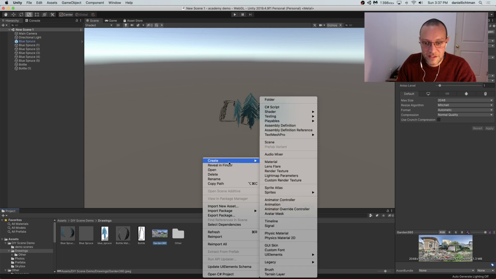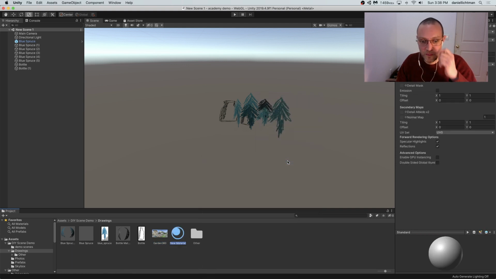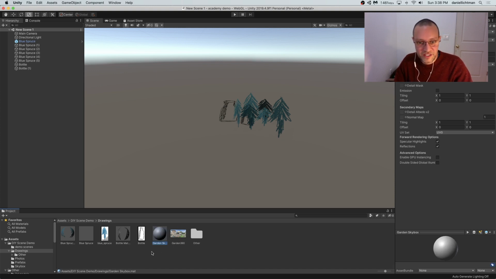I'm going to make a new material because skyboxes are materials. So I'll call this garden skybox. I realize garden is kind of a backyard. Garden is kind of an English way of describing that. It's a kind of a messy concrete garden.